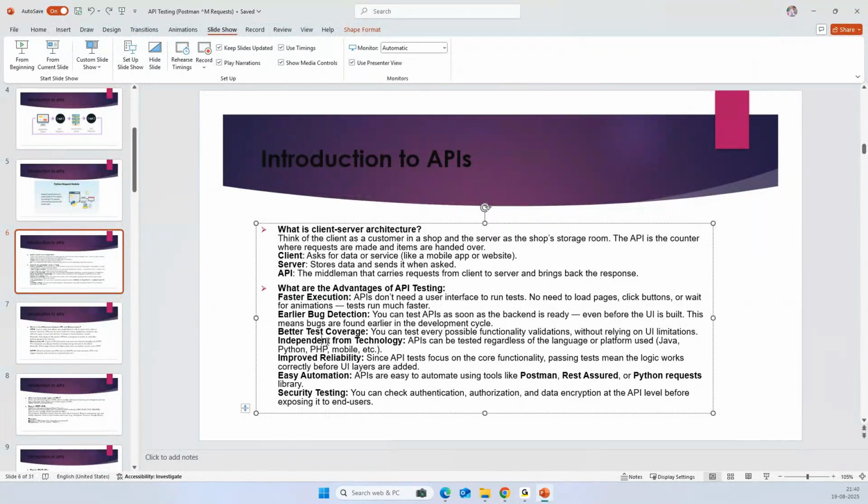Now one more thing. Usually what happens, the APIs are built before the UI. Okay, in 80% of cases, this is the main thing. The APIs are already ready before the UI is there. So what you can do is earlier bug detection. If you have already tested the APIs, you can get the bugs in the early phases only, correct?